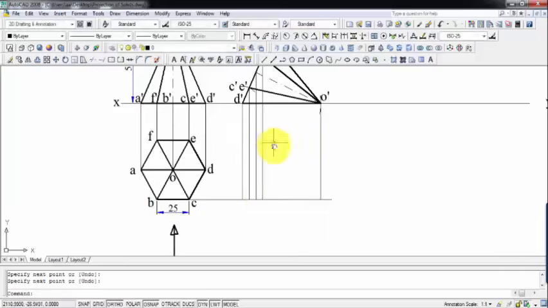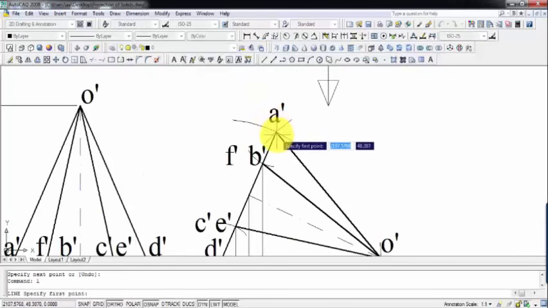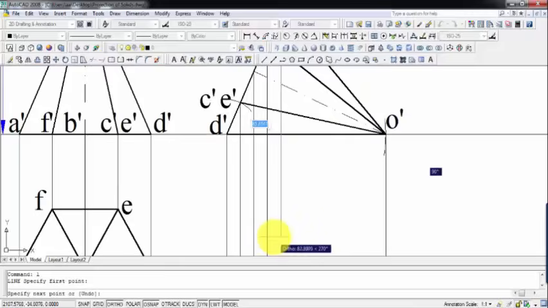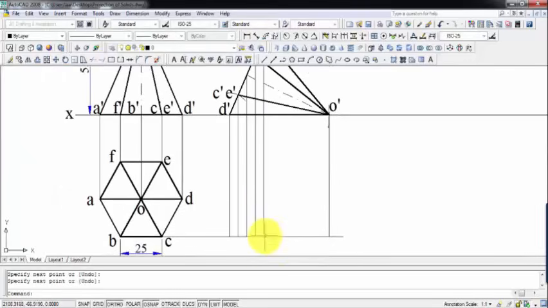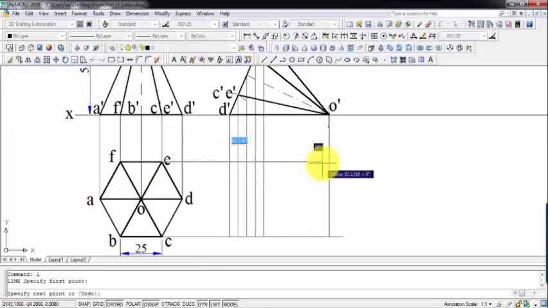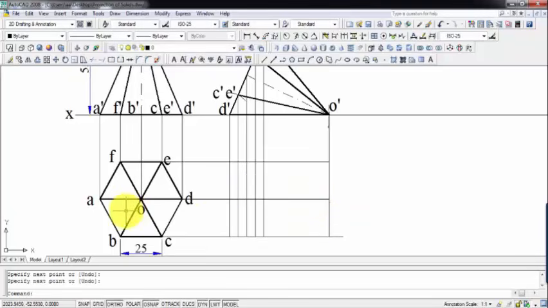Alright, one more to go. Fine. That's it. Now let me produce these so-called horizontal lines from all these points, from the left of your screen to the right of your screen. That's it. Nobody's left. All the points have been worked out.